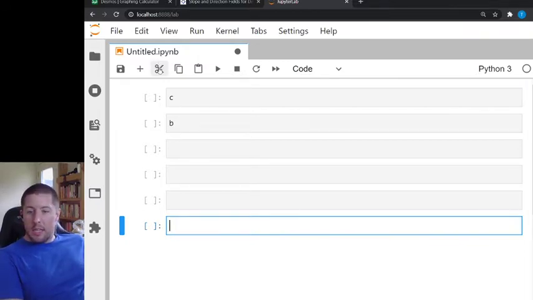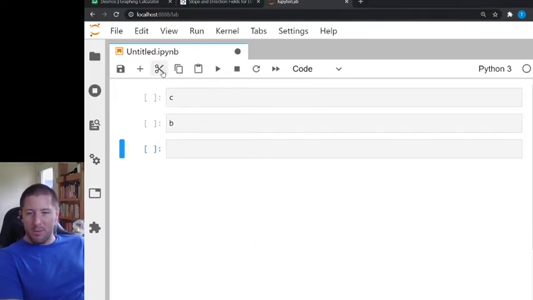Get rid of this stuff right here. The scissors will cut the selected ones, but you need to be careful because I'm pretty sure that you can't get them back. This is like permanently deleting that cell, right? So if you've got extra ones of stuff you don't need anymore, you can cut them. Be careful with that right there though. Here is our copying of a cell.